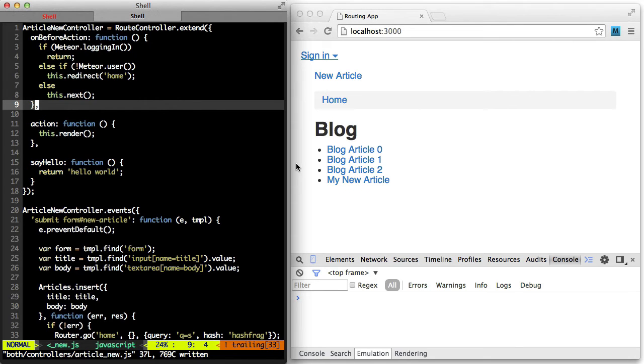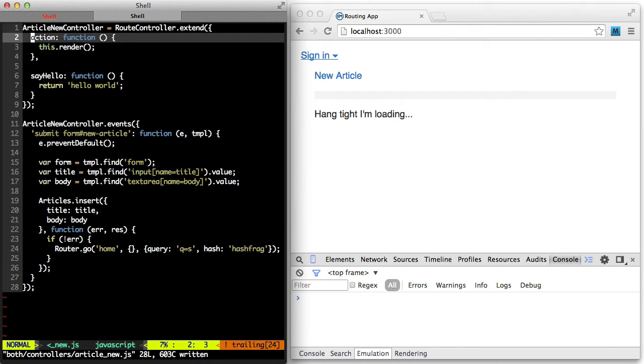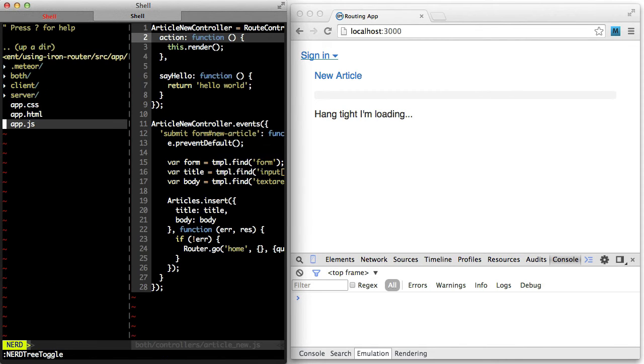Now, so far, we've put this onBeforeAction function directly onto our article new controller. But if our application was large enough, chances are we'd want to reuse this functionality throughout other routes as well. So what I want to do next is to move this over to a global router onBeforeAction hook. So I'll delete the hook here, and then we'll just go back to our application.